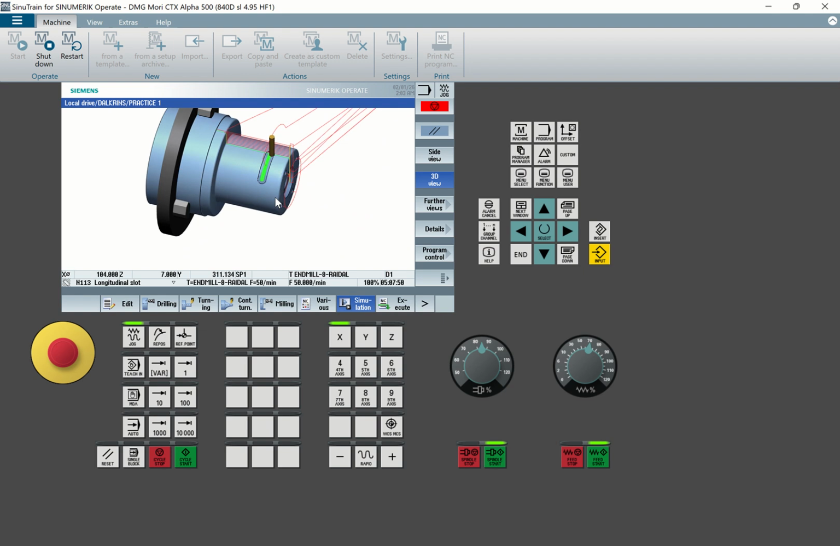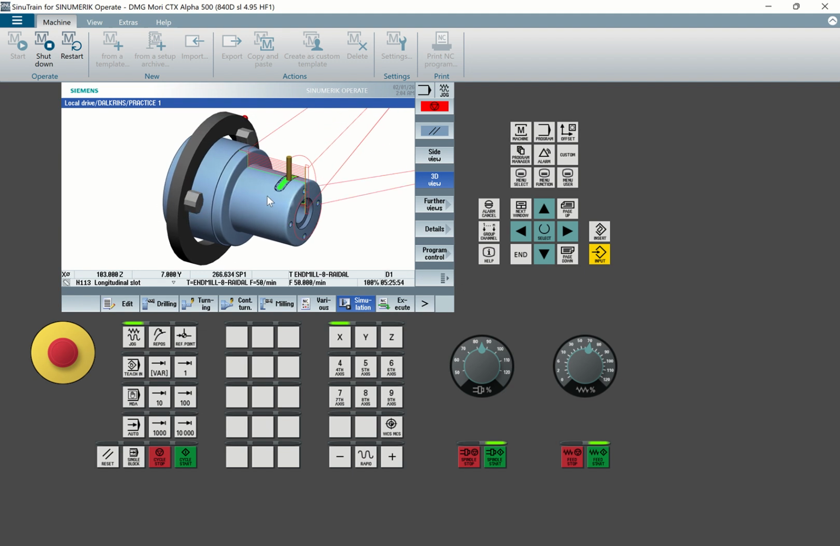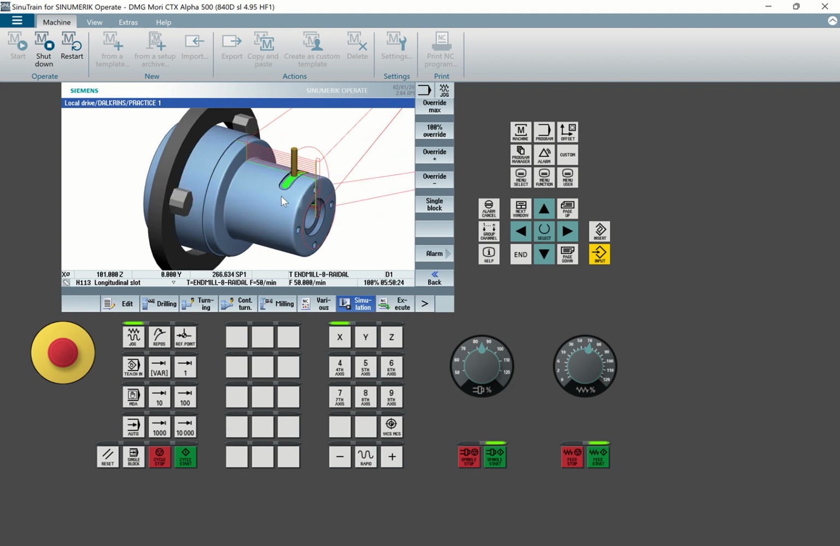So it's now the first slot, sorry, first slot, or position 1 for first slot. I can increase override to 100%. You're able to see how it cuts. So this is the power of Siemens 840 or 828 using ShopTurn programming, and you will see the final part. So this is for part A.